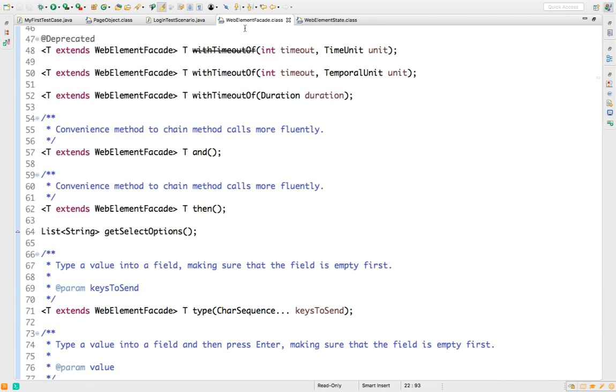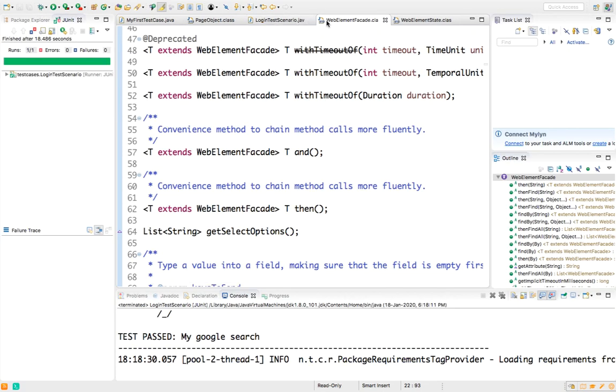Okay, so go ahead and explore this WebElementFacade in case you want to use it, otherwise you can continue with WebElement as well.